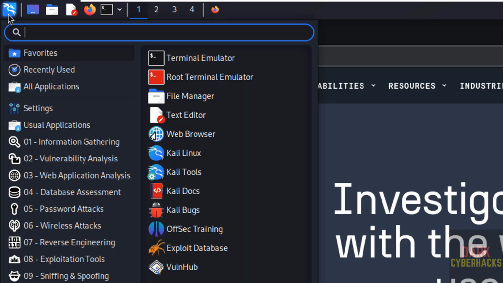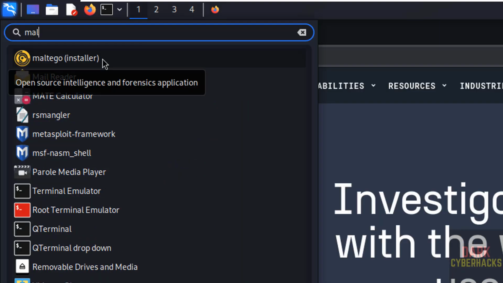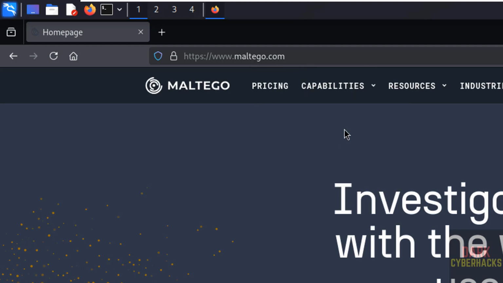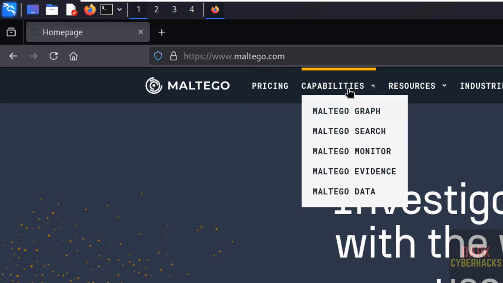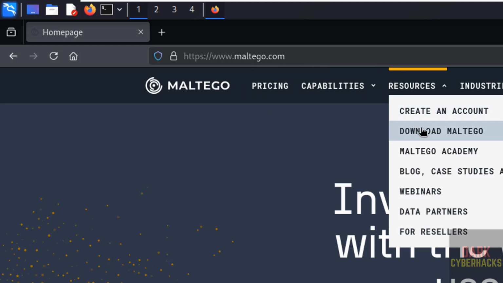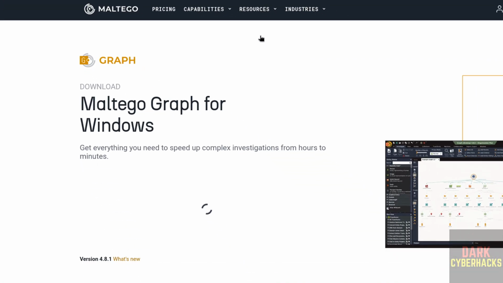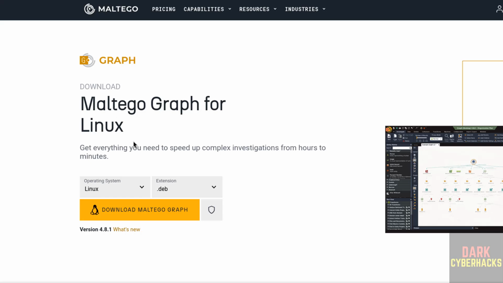Maltego.com. We already have Maltego in Kali Linux 2024, but we are going to download the latest version of Maltego. So click on resources, then click on download Maltego. See, the latest name is Maltego Graph. So select Linux, then select Debian, because we are installing on Kali Linux and its version is 4.8. Okay, so click on download Maltego Graph.